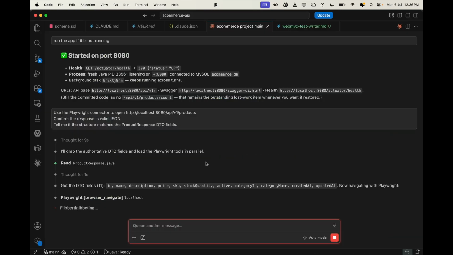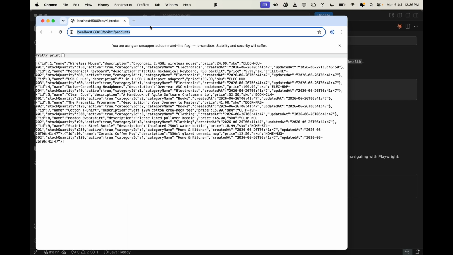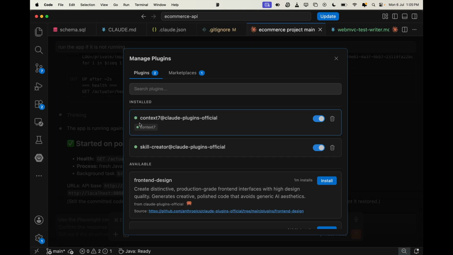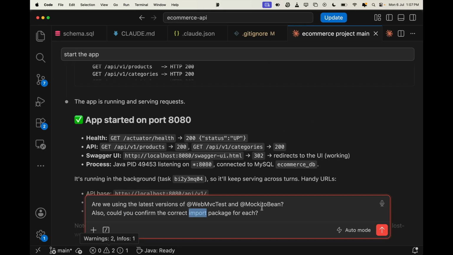You will connect Claude to real tools like Playwright using MCP to test your application in the web browser automatically. You will learn what Claude plugins are and install the Context7 plugin to fetch the latest documents and libraries. And you will ship it.